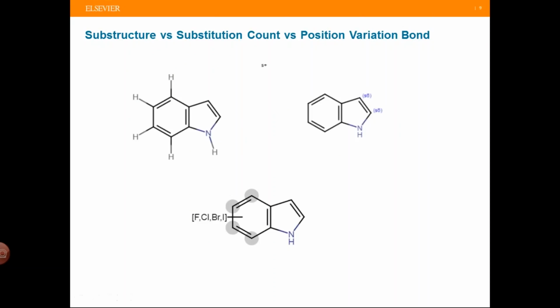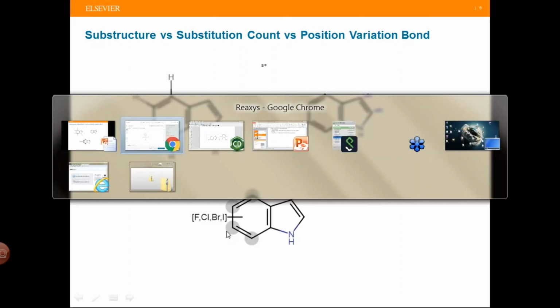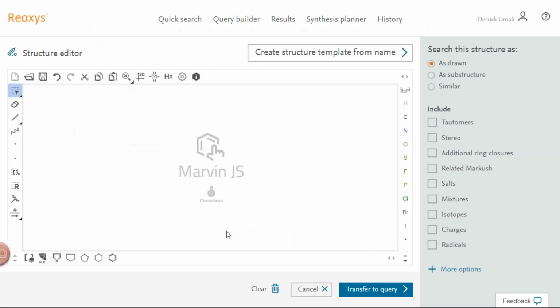80% of what you're going to be doing in structure searching is going to revolve around this substructure type search, right, and giving you pointers on that. And then if you prefer, you can use substitution count, right? Really, hey, how do we open up these two places on an indole compound to open it for substitution? How do we open it doing substitution count? And then we'll talk about position variation bond as another example that you can do in Marvin Sketch.